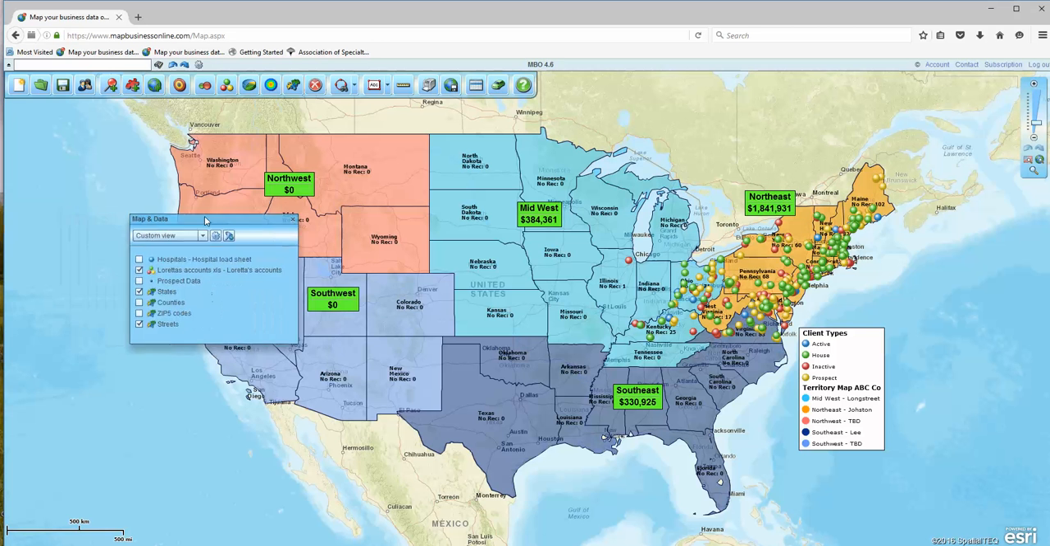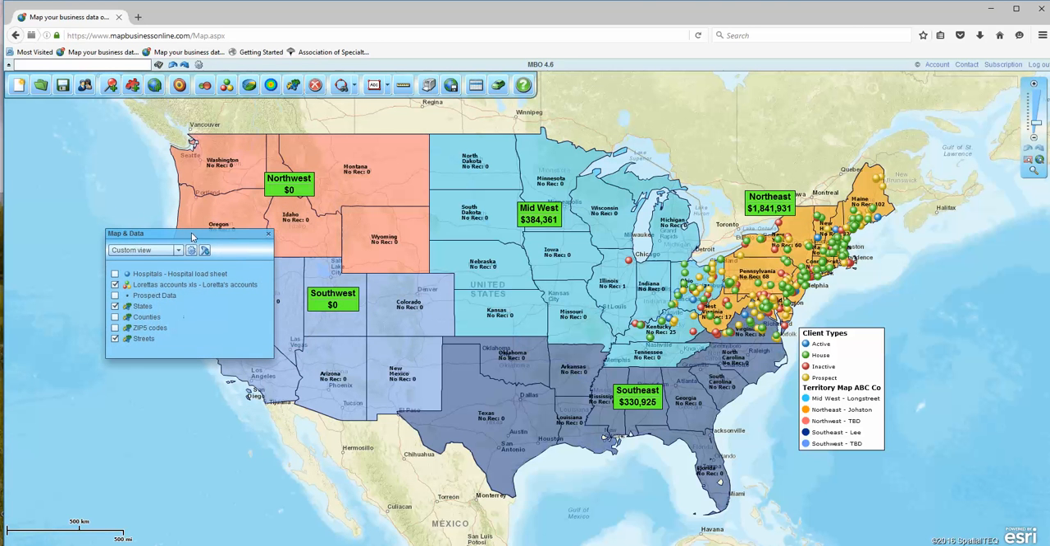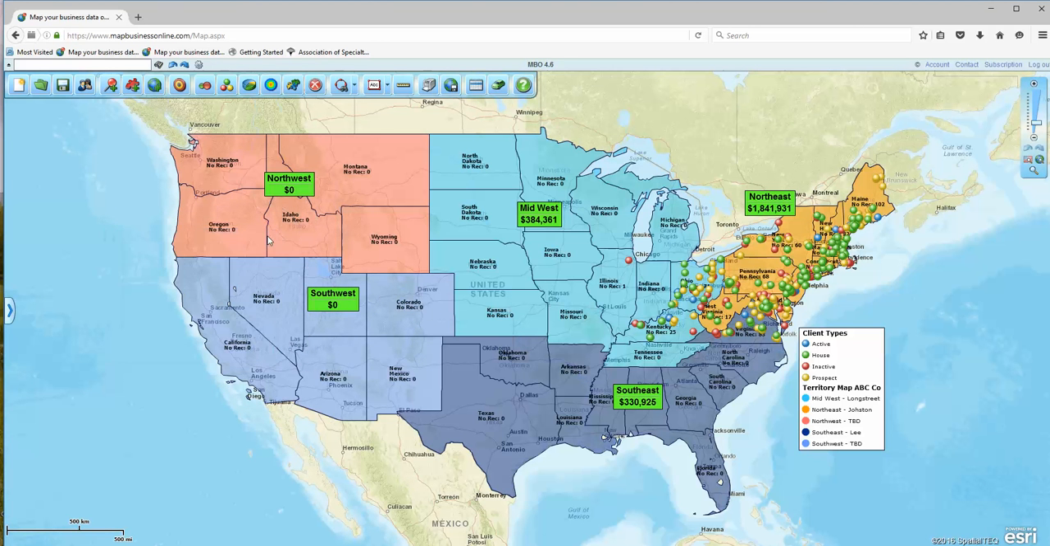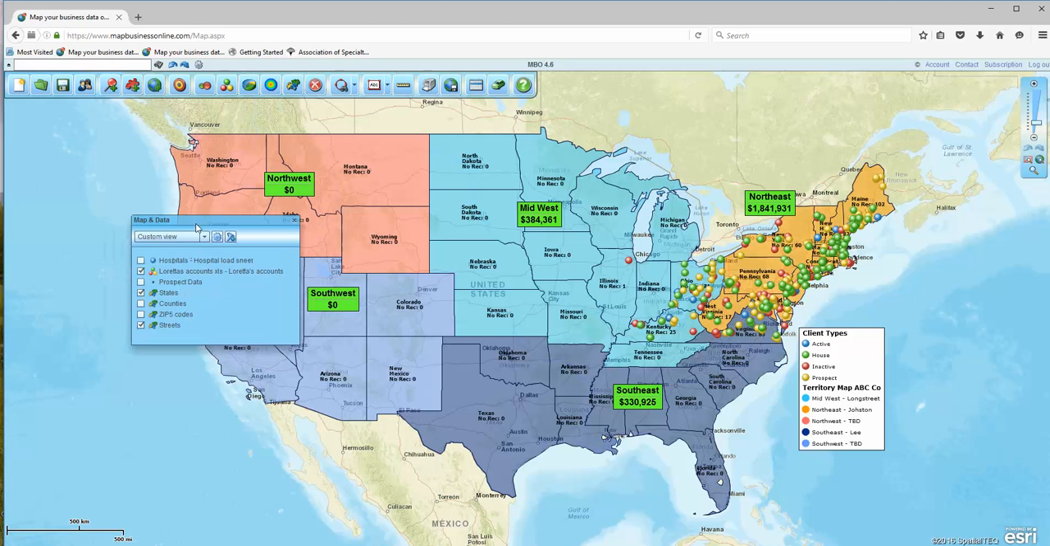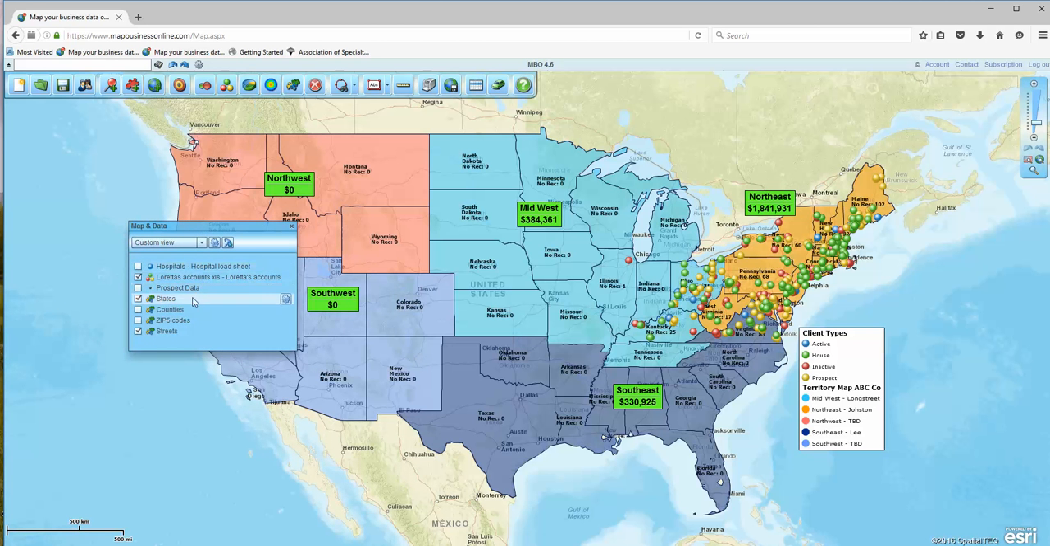I'm going to talk a little bit about just the map and data box. When it's closed, it's right there. It's that little arrow that opens it up. Map and data is used to edit your layers. And the important thing to remember is your layers to be edited need to be turned on.